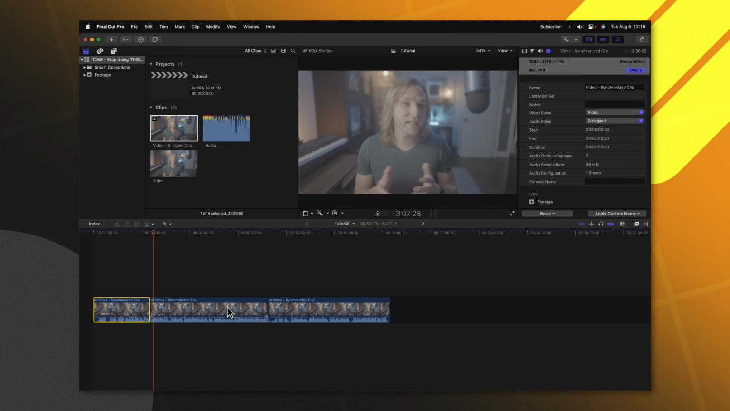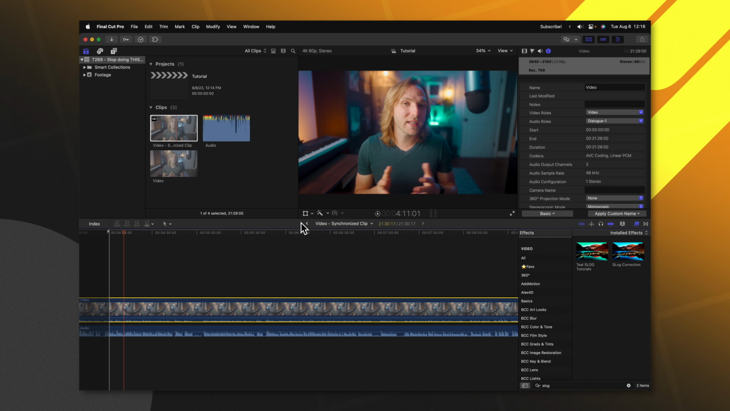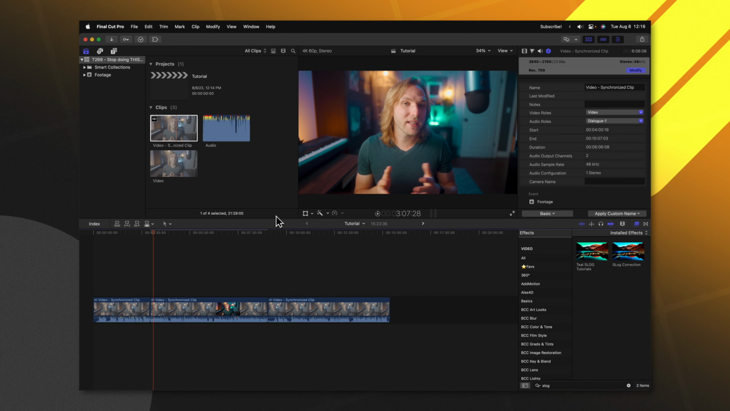And just to further showcase that, I could select this video element and I'll apply a teal S-Log correction preset that I created and I'll back out. So now just this middle clip has that S-Log correction. This is what makes multicams so great.